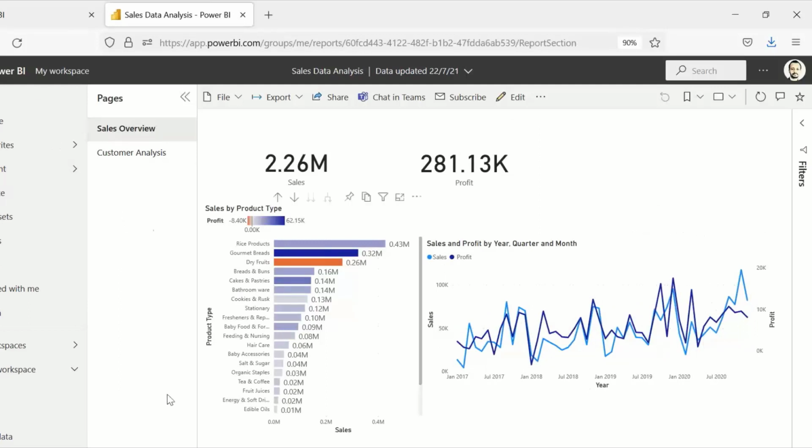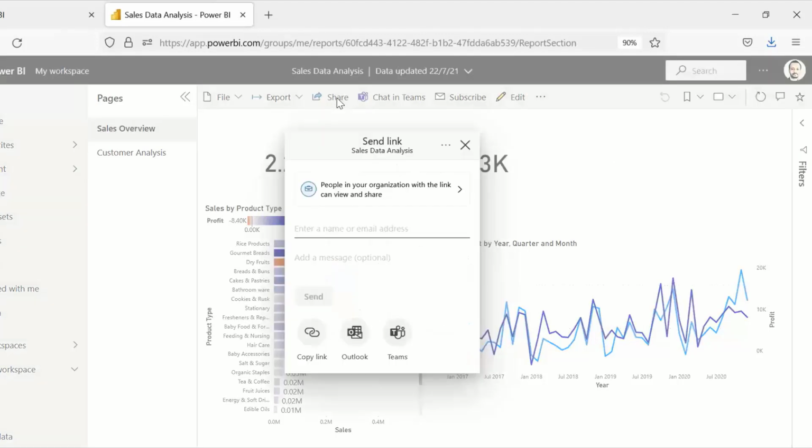So this is the interface when you log into the Power BI service. When you look at a report here, you can start sharing. You can click on the share. You can enter the email IDs of the people. You can enter the email IDs of the groups to which the report should go. You can also copy the link which will be generated here and send it to anybody outside your organization.